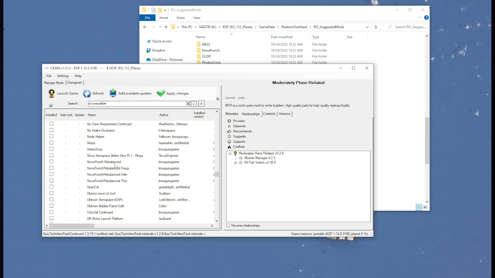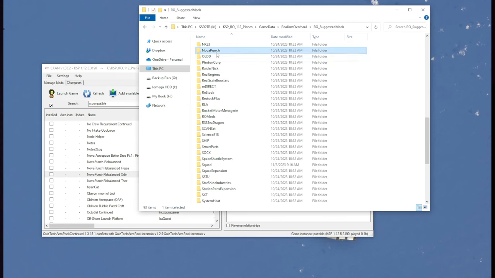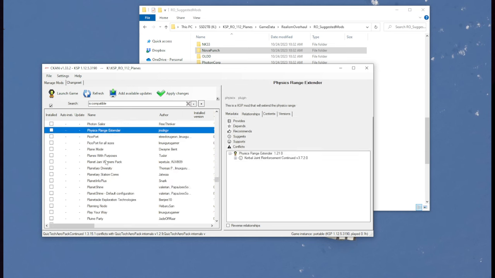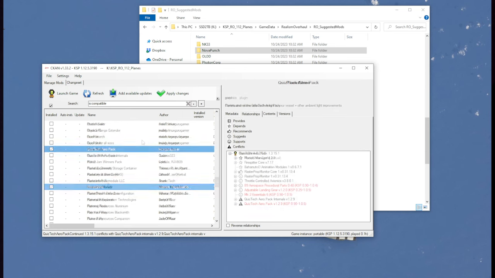Nova Punch is one of the oldest mods. It's actually a combination of two of the oldest mods for Kerbal Space Program. And it is certainly compatible, but I don't see much use for it anymore, unfortunately. Maybe if you like one of the command modules from it. Planet Shine, I definitely use for visual purposes.